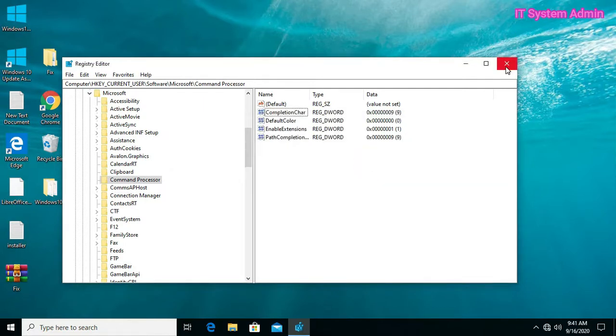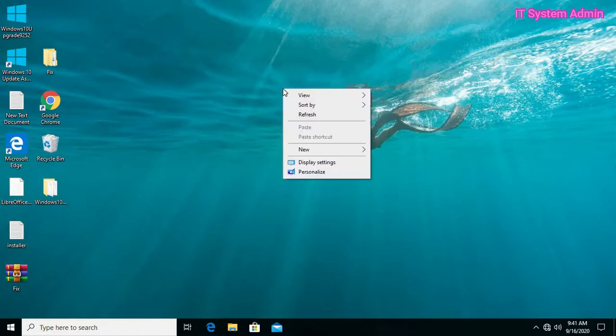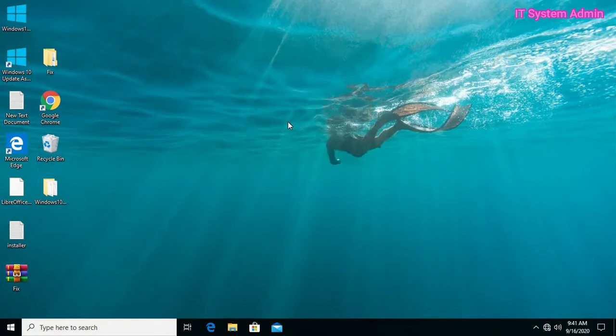Okay, now your problem should be solved. If you still cannot run command prompt, you have to go for the next solution. Okay, now come to solution number two.